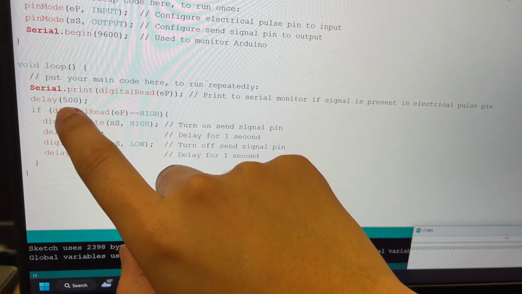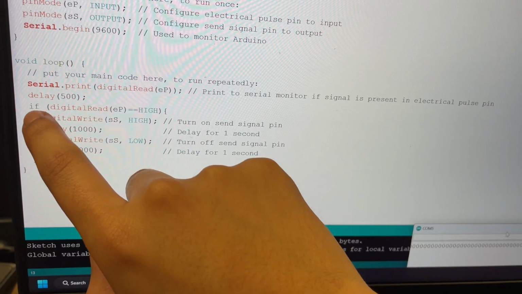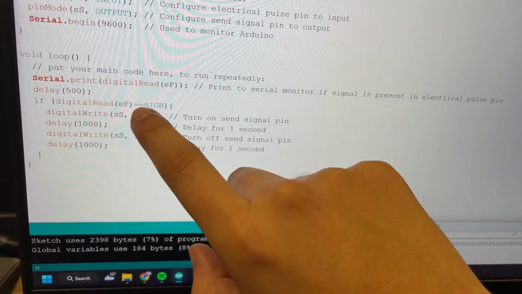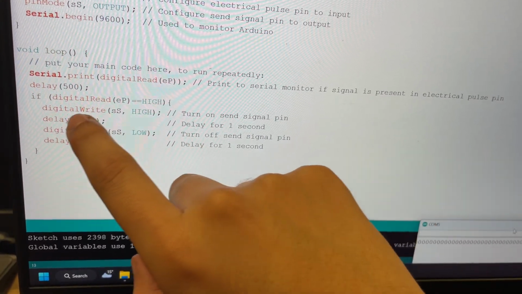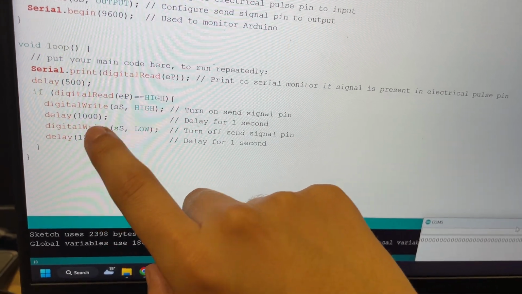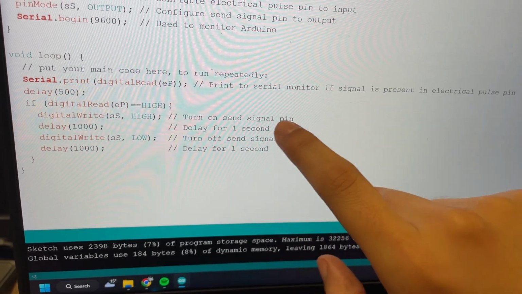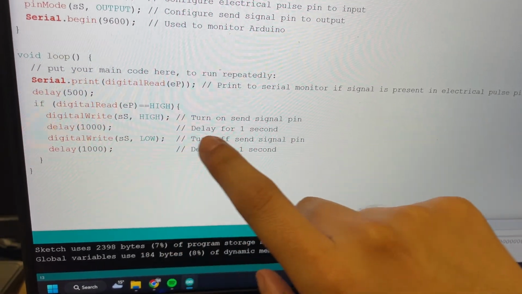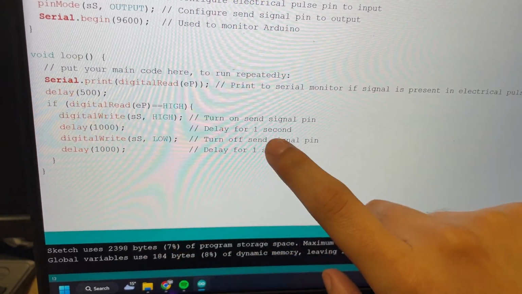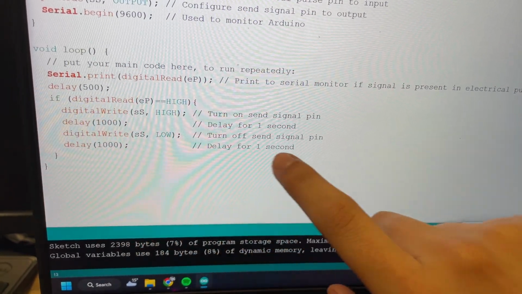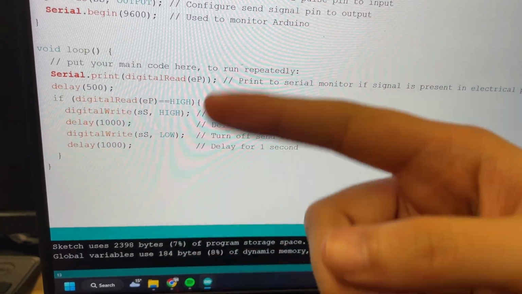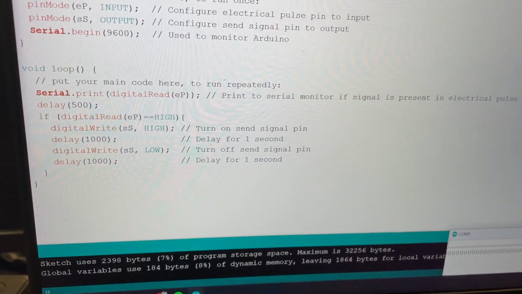Delay for 500 milliseconds. Now if the digital read detects a high, follow these instructions. Digital write SS, turn on pin 13, delay for a second, and then turn off after a second, and then delay for one more second again. And this will loop for as long as it has to.